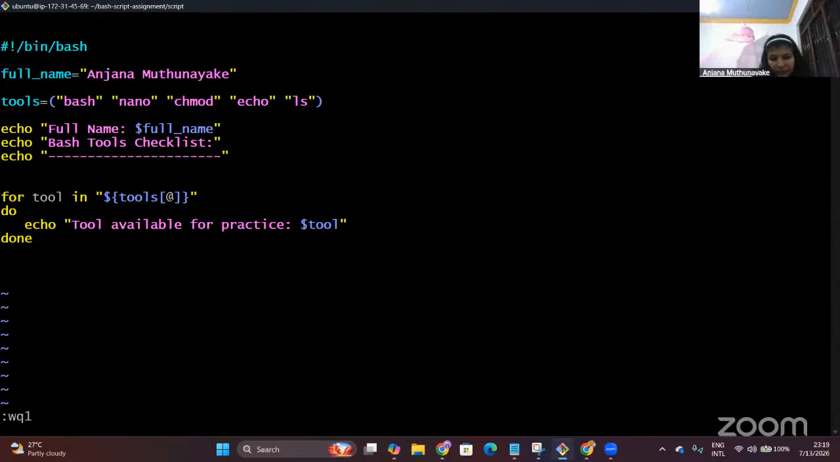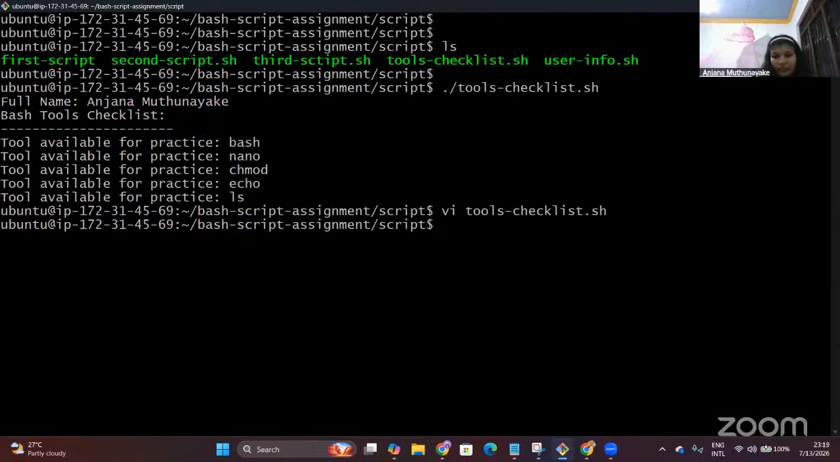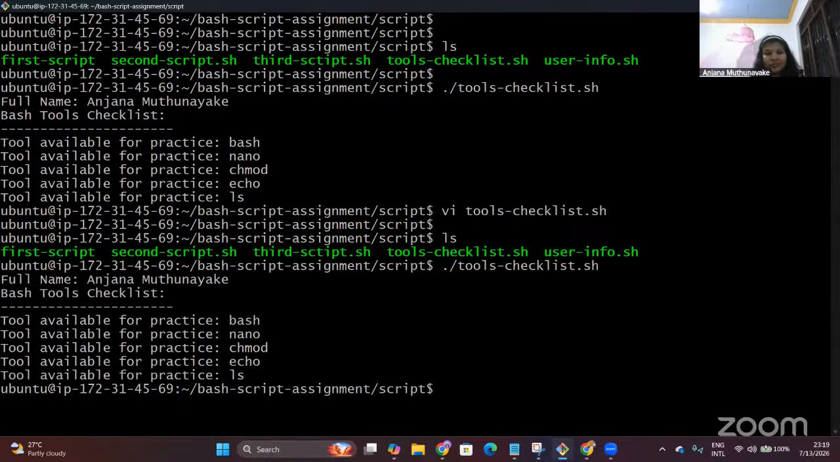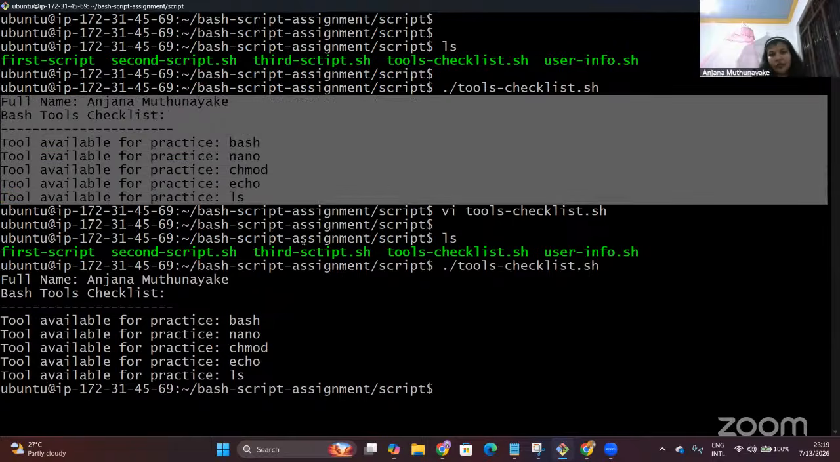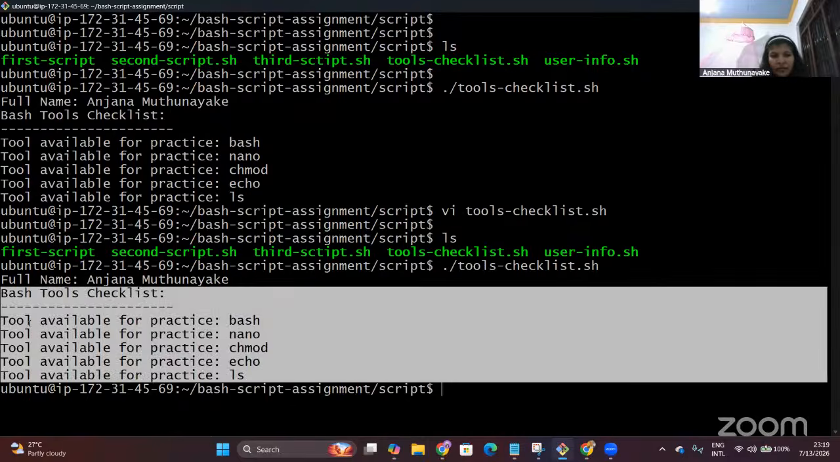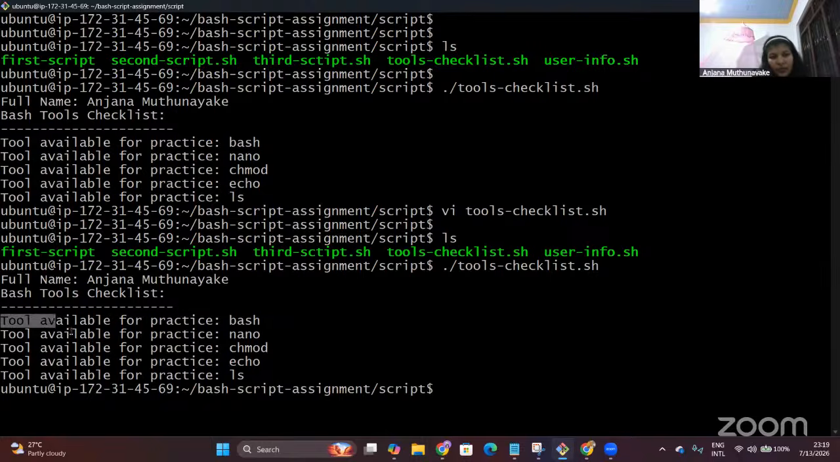I'm saving this, and then I'm going to run this one. Sorry. Okay, you can see here we are getting the same result as we got from the previous two scripts. So the loop has run. It has iterated for all of these values: for bash, for nano, for this one, echo, and ls.